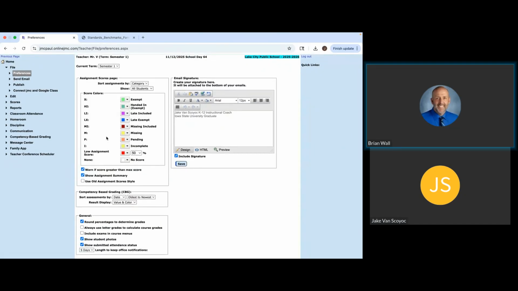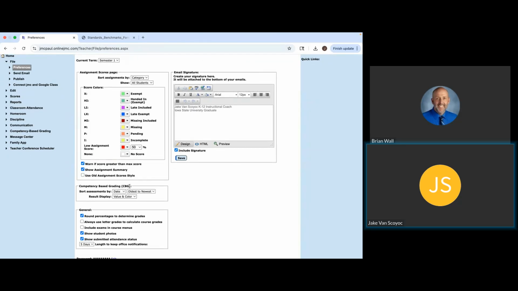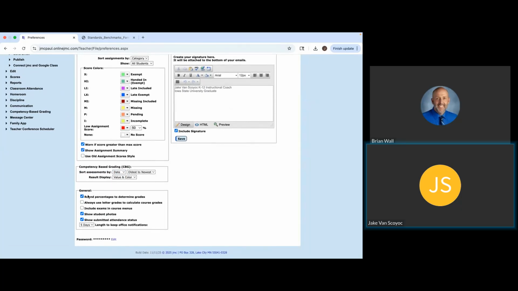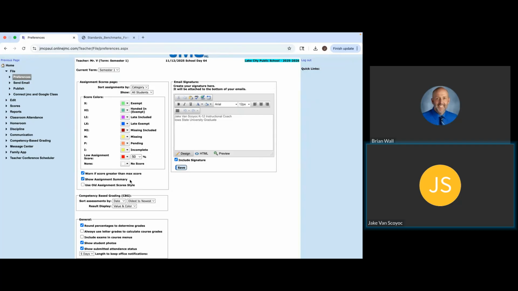Yeah, since you mentioned it, this File Preferences page is a great way to customize your gradebook settings. And what I mean by that, for teachers that are using competency-based grading, there are a number of options for how you want your gradebook sorted. You can sort by date, oldest to newest. You can sort by assignment name or assessment name. There are a number of rounding options as well. You can always round percentages to determine grades. Always use letter grades to calculate course grades. There are a few options in here for your gradebook as well.